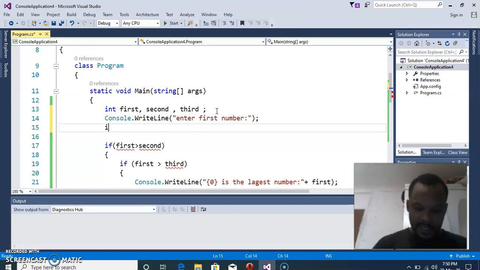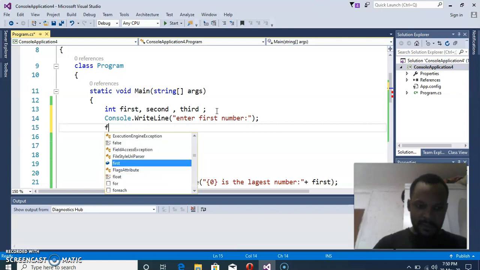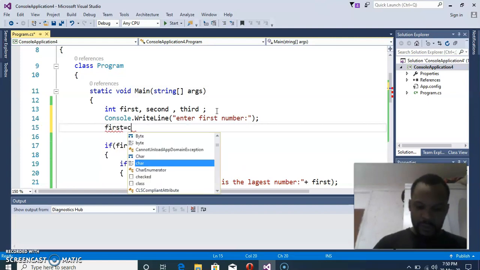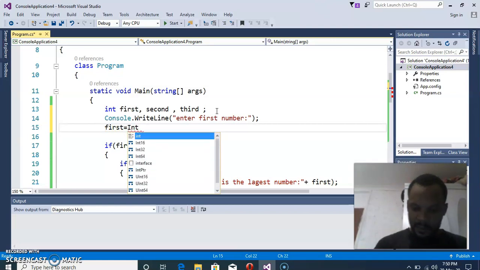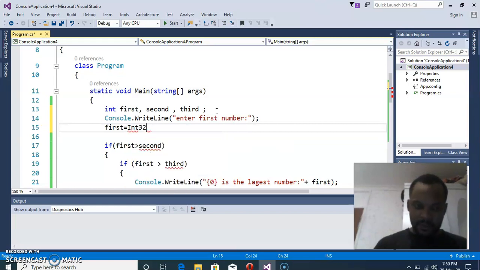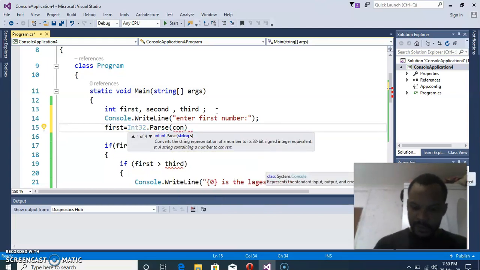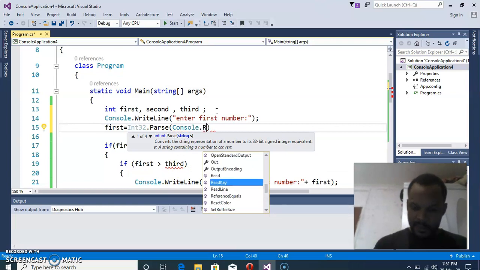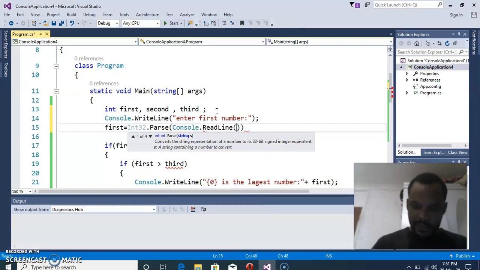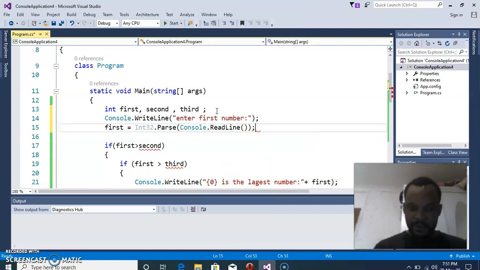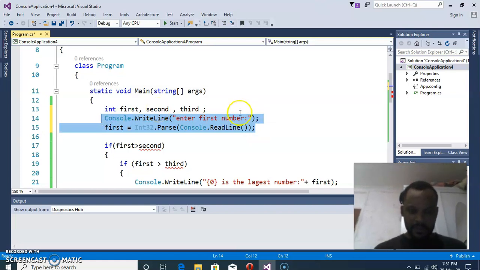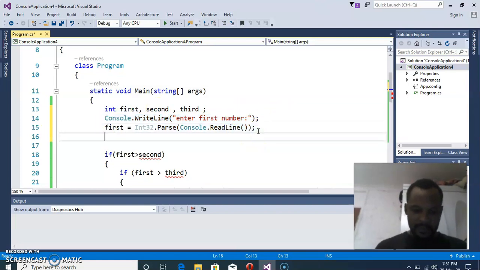So I'm gonna say no, first I need to convert the value. First equal to Convert.ToInt32, let's paste, and then here we're gonna say Console.ReadLine, and then that. Okay, this will do the first one, right? So I'm gonna just copy this line here. I need to put it 2 times. So here, go here and put it here.